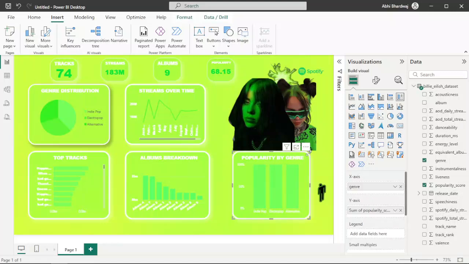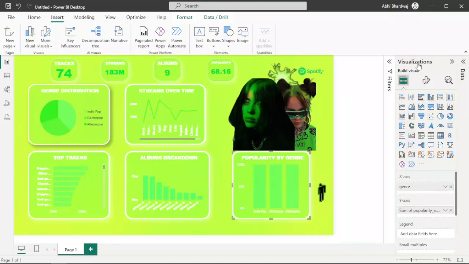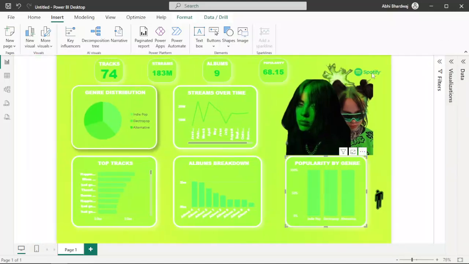Okay, so this was our dashboard, and I have built this dashboard real time. Okay, as you can see, so I've designed it real time also. This is a very beginner dashboard which you can create according to your own personal favorite musician. Okay, so thanks for watching. See you in next tutorial.